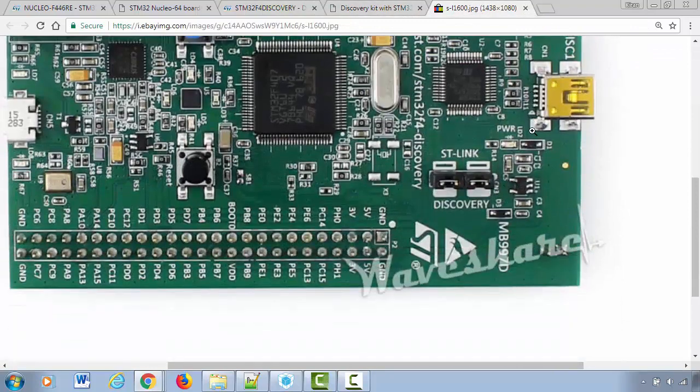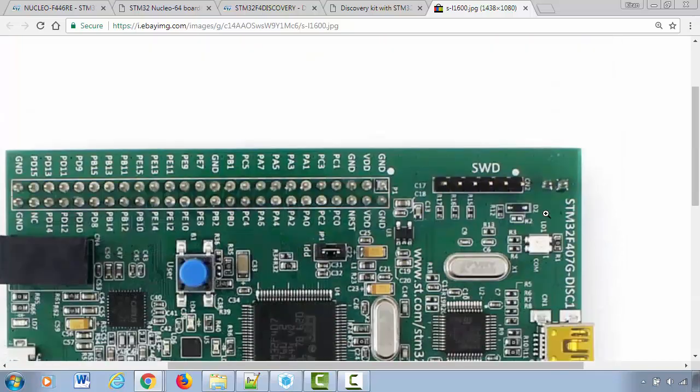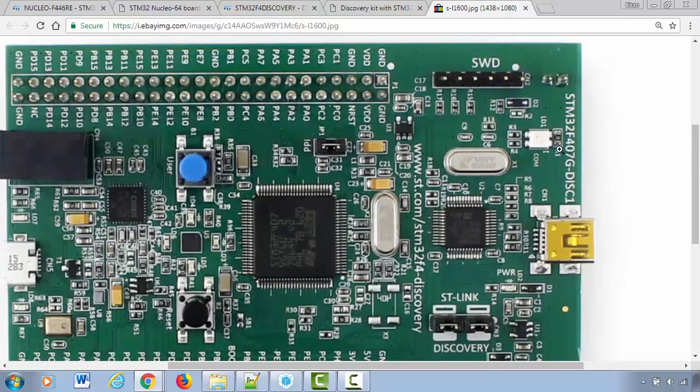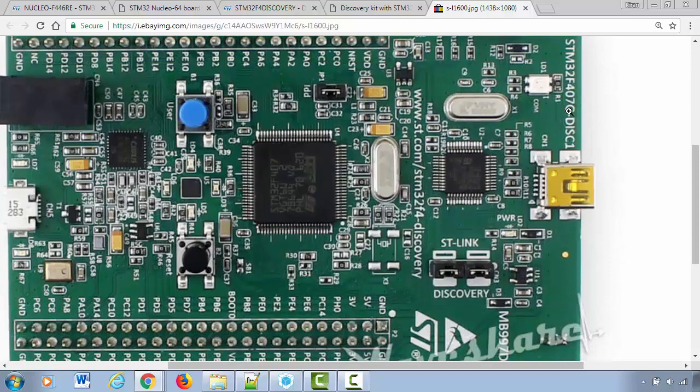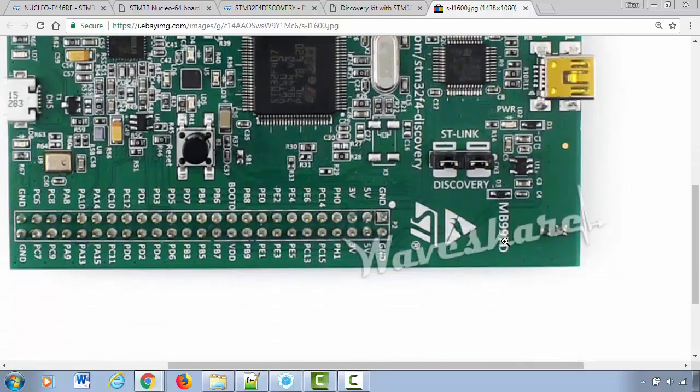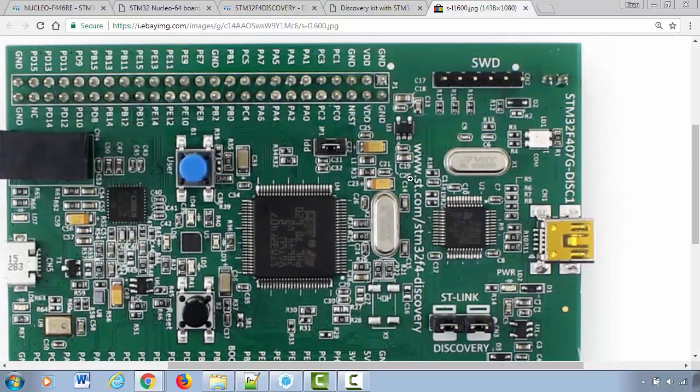And also remember that MB997D is the board identification number for the newer STM32F407VG discovery board, and MB997C is for older boards, so you have to know this difference.